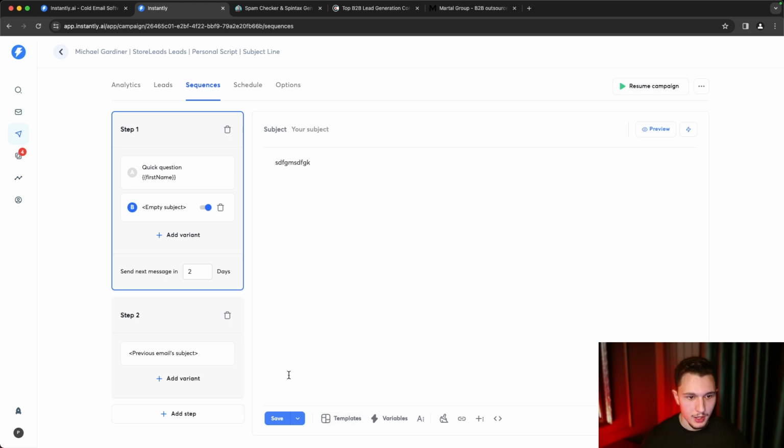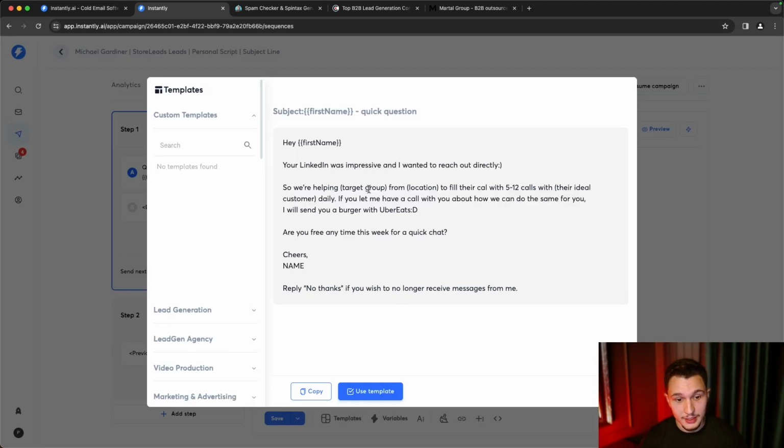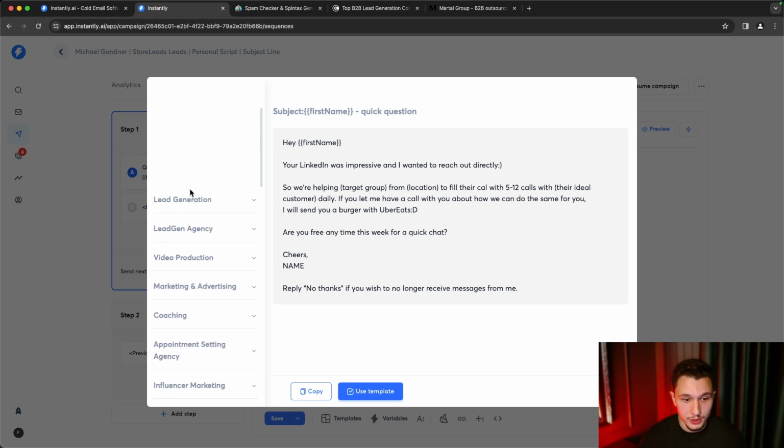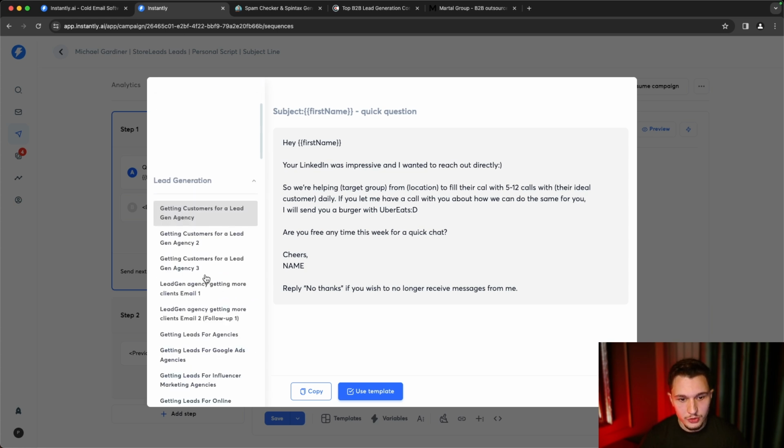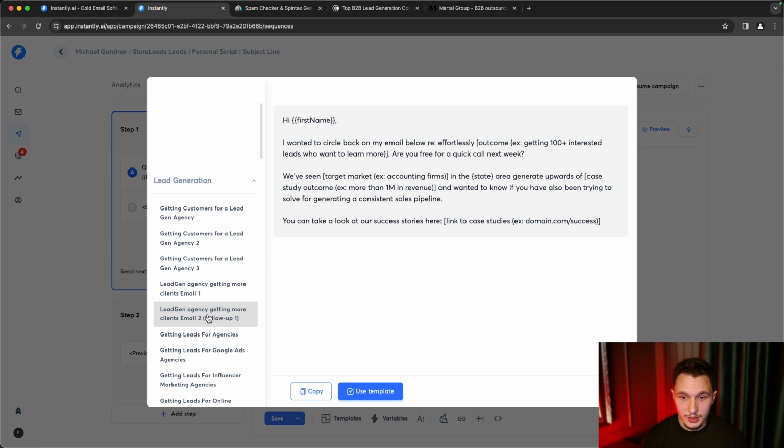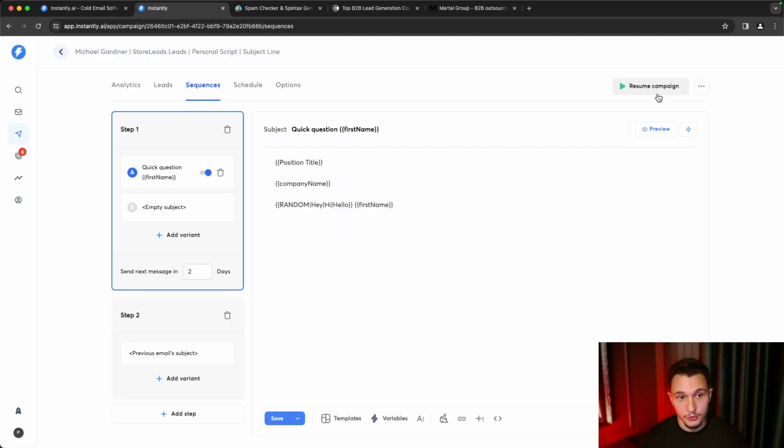Next thing that you can know about using Instantly that's going to be helpful is that you can use templates that they have created already. So if you are curious about what to do and how to start, you can just use their templates. They have some fantastic ones written already. So just go in here, find a template that you like and use it for your campaign.